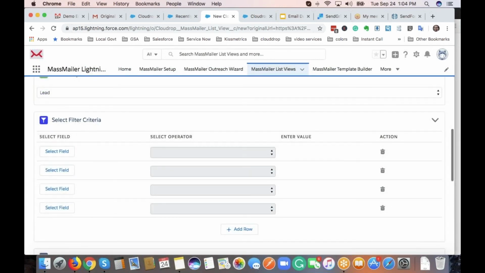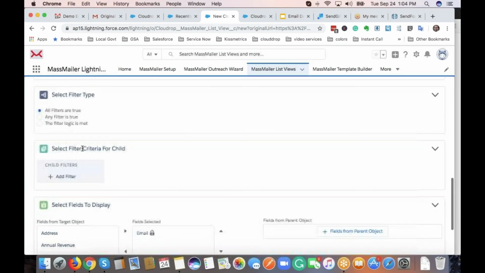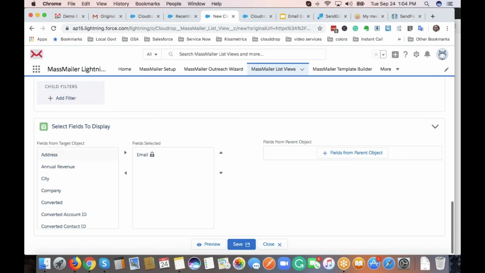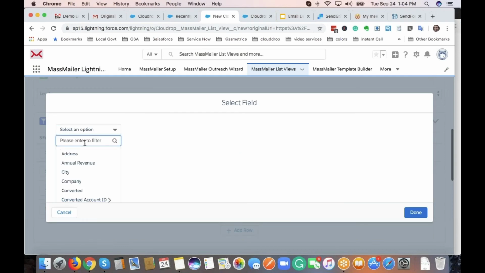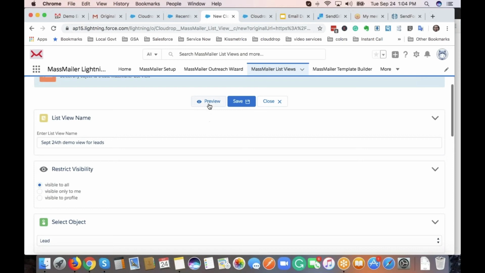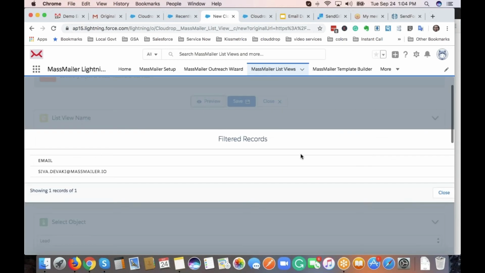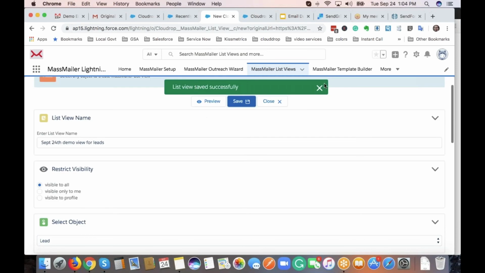And you can see this filter criteria is on the fields for this particular object. You can also go to the parent. You can have the advanced filter criteria, and you can also filter based on child records as well. And if you want to display different fields when you preview, that's fine too. You can select all of them. Okay. Let's say we're going to have a very simple filter. I'm going to call it email, and then equals to, let's say, email address, and then preview. It gives the result. If you're happy, then say save, and that becomes your list view.